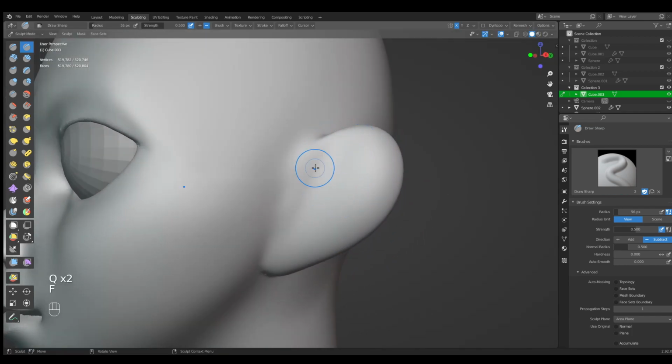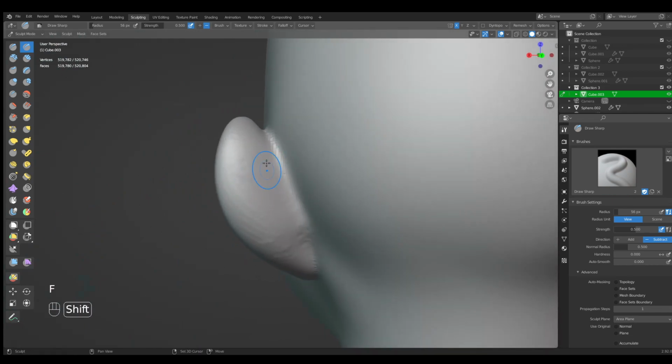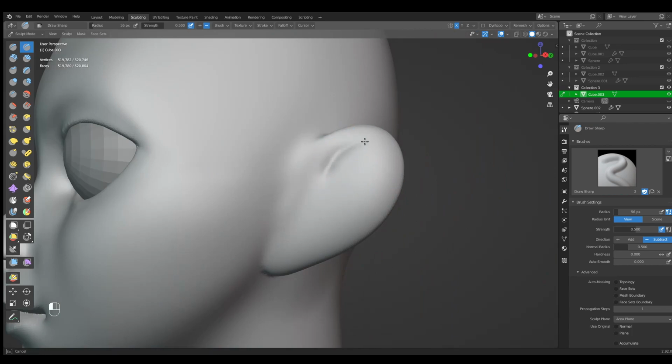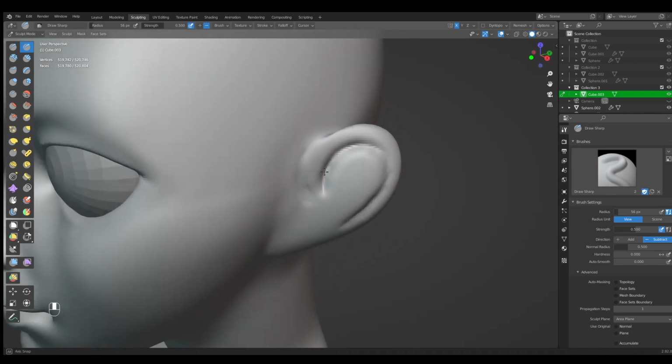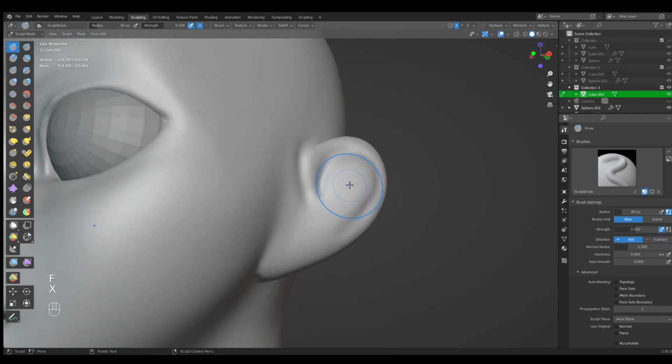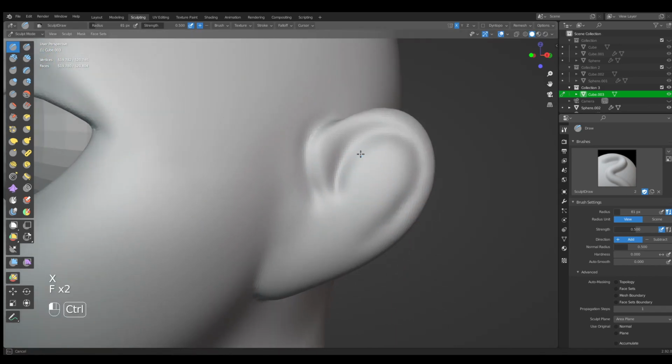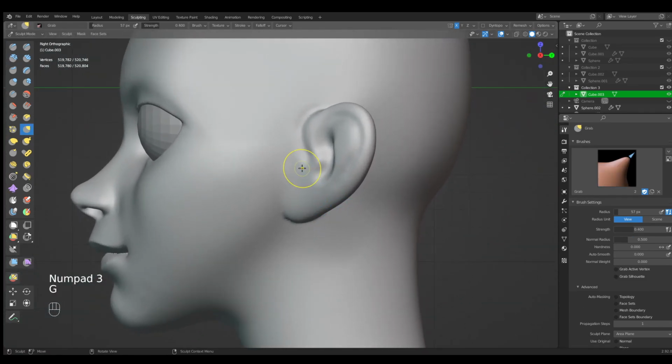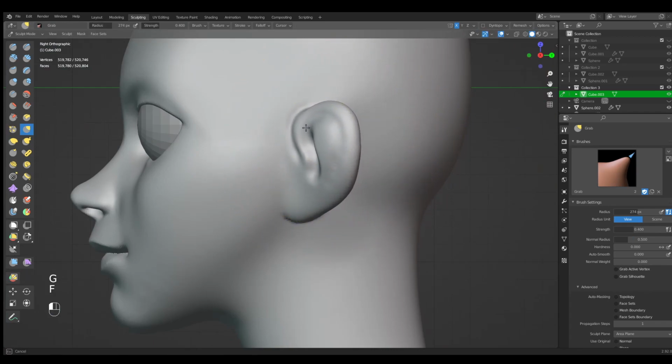I always use draw sharp and start with this part of the ear. So I carve in the shape like this, and smooth a little bit. Now with the simple sculpt draw, I draw in like this. I think our ear got a bit pushed back, so we can easily move it with the grab brush tool.